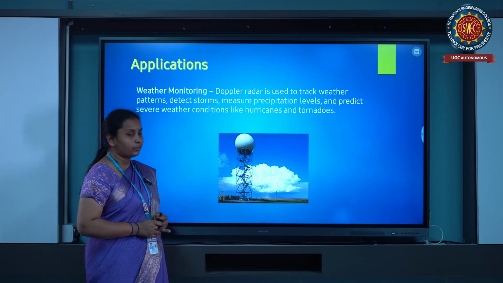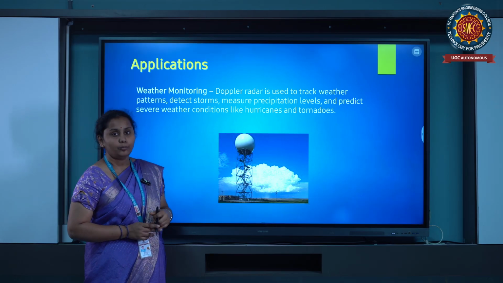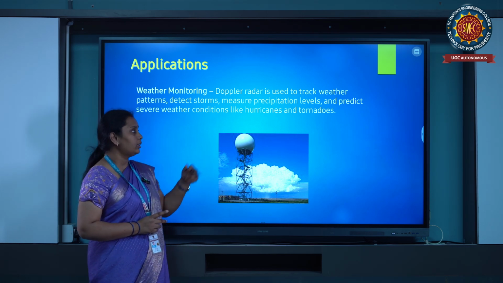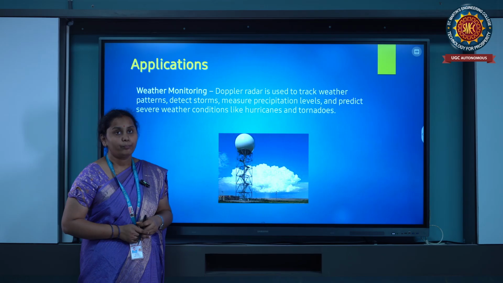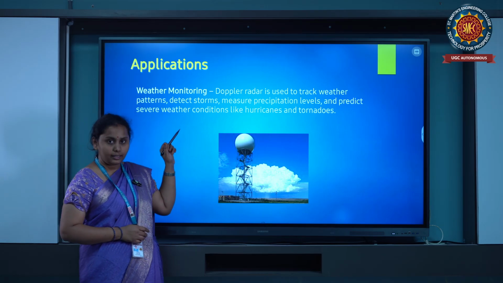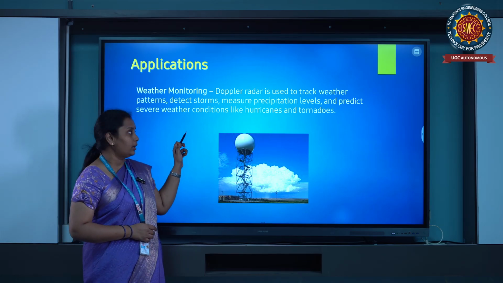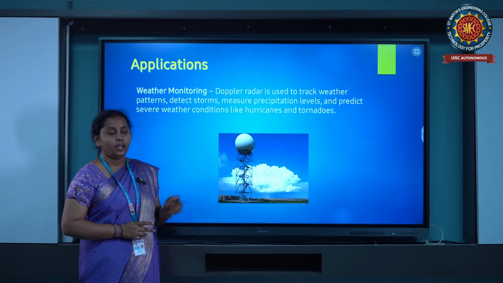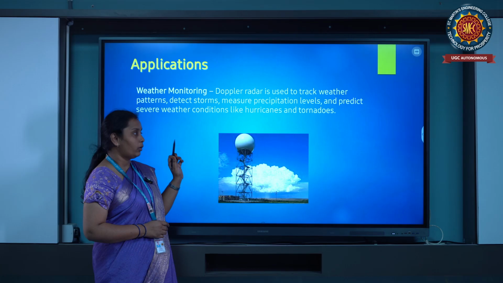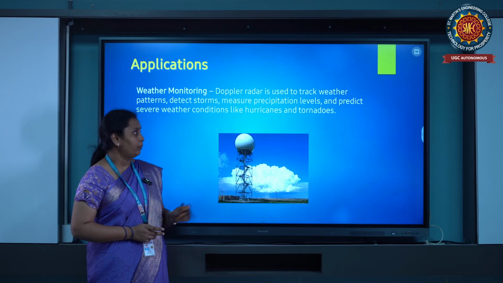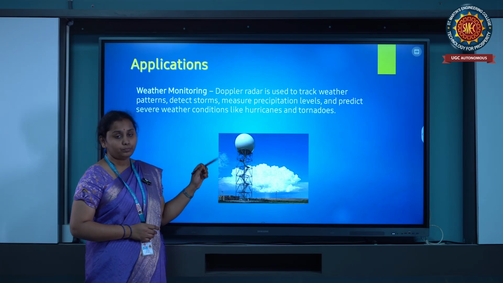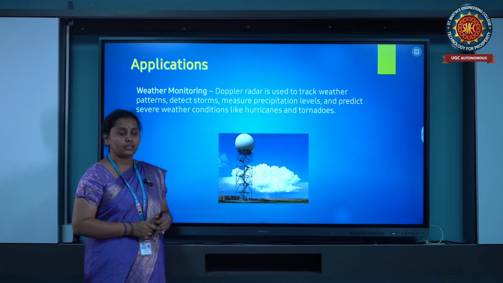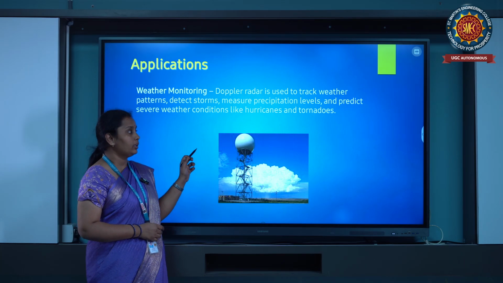Hurricanes and tornadoes mostly occur at sea level or in deserts. We can see tornadoes in the Rajasthan area, in desert areas, and we can see hurricanes at sea level. We are monitoring the weather conditions, right? Then we can observe this, and we can also see tsunamis coming. We can detect tsunamis.